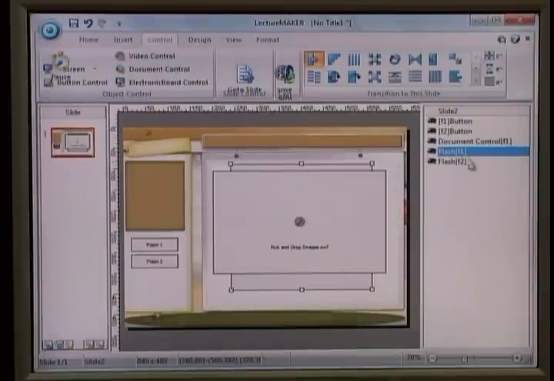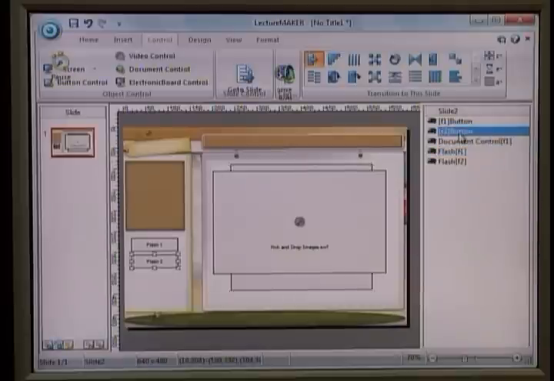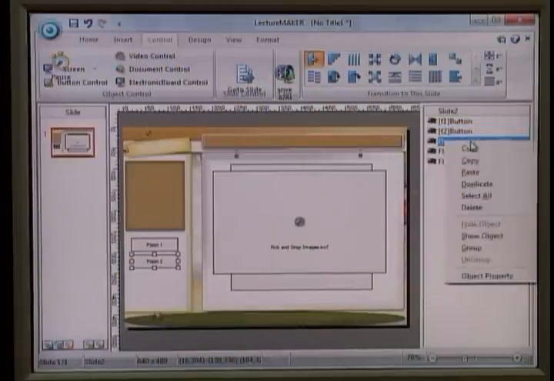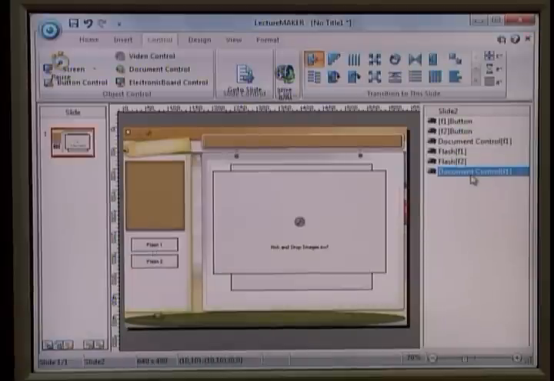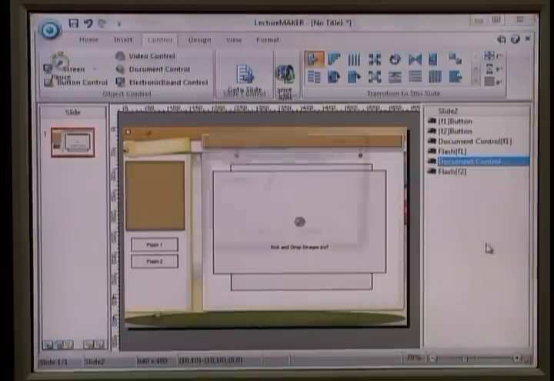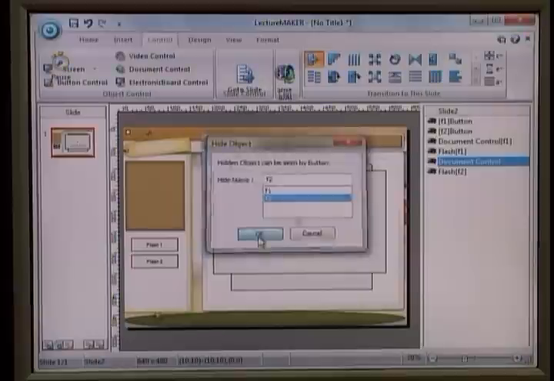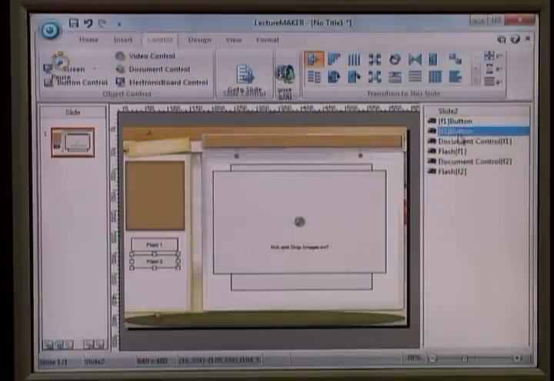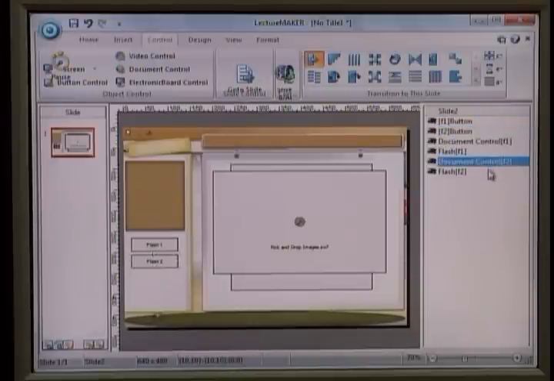Then next, you have the next button, button number two. It will play Flash number two. So do the same thing. In this case, you can duplicate and make a change on the hidden name. So for example, this will be the Flash hidden name number 2, F2. Okay, so with this, when you click on this button, you will show hidden object 2, F2, which is the document control, and also Flash number 2.